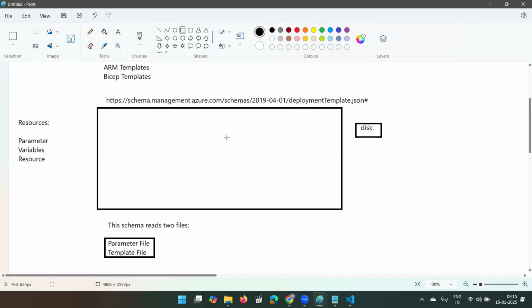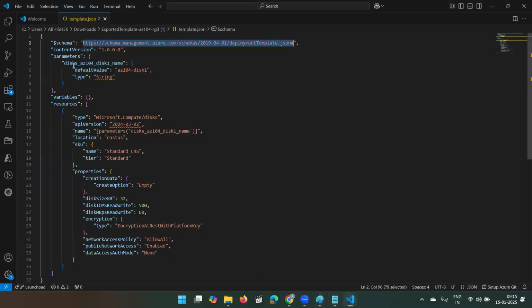Okay. So if I want to create a disk, now I'll show you the disk part here. Now the schema will always be the same. Schema and content version are coming from the same place. So this will never change until and unless Azure changes the content version. Okay. So this is something that needs to be changed by Azure. Otherwise, if this is not changed, it will be the same again and again. How to find if this is changed or not?